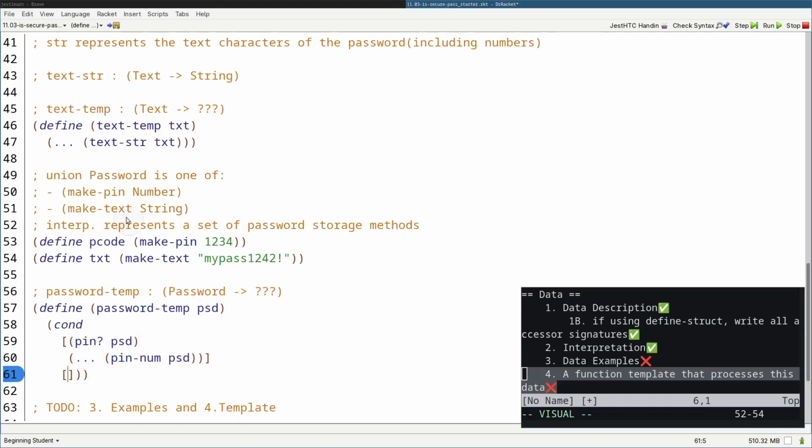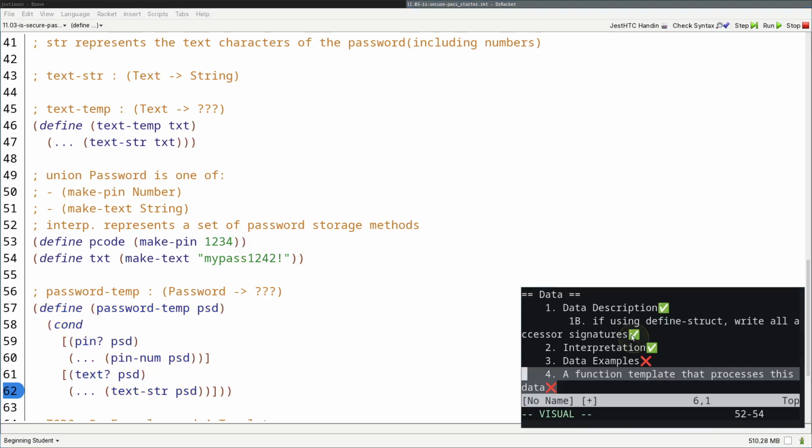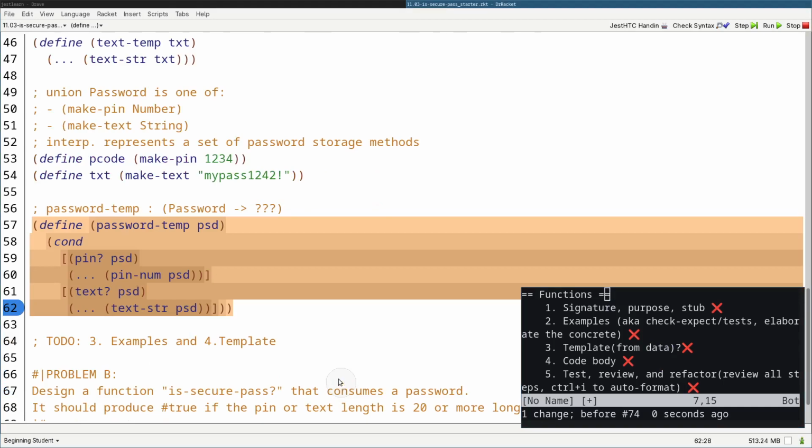Next is the case where it is a text, right? So we're going to say text PSD. And we likewise want to take the text field out, right? Text-str like so, and rename the input variable like so. Okay, so that is the template step done. Easy peasy, all right? We should not be sweating this too hard. Pretty mindless. So we're just building some good scaffolding.